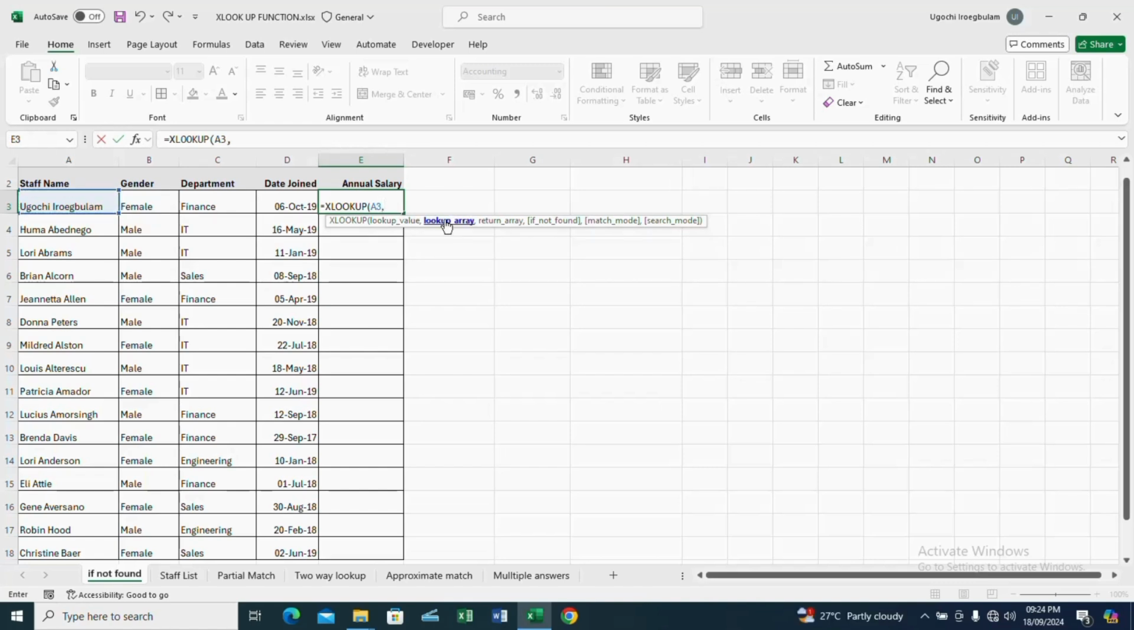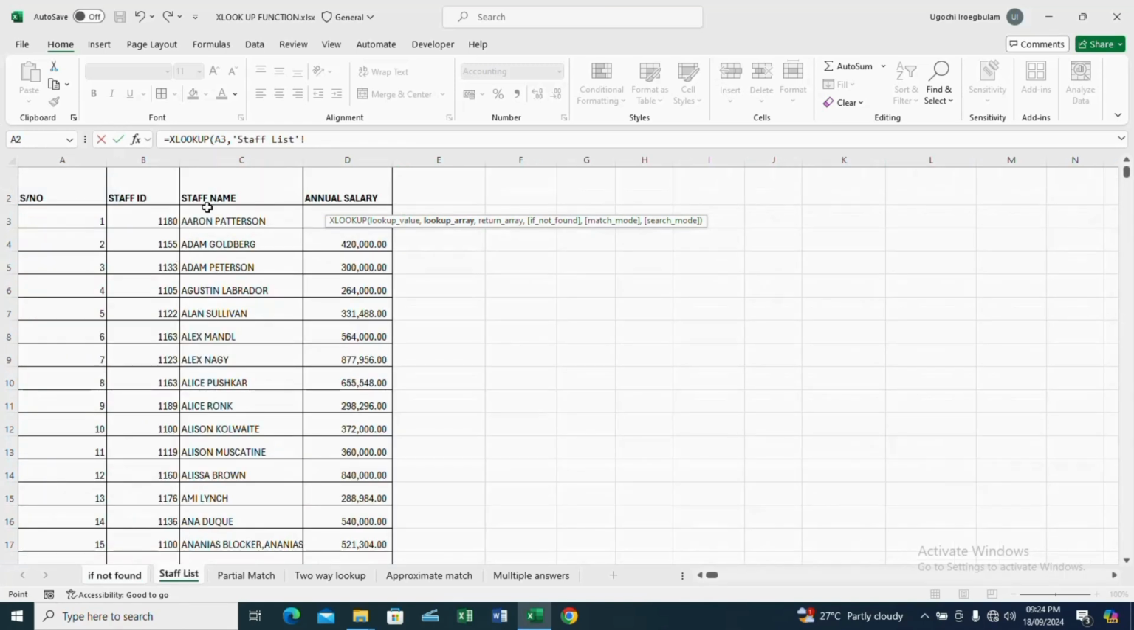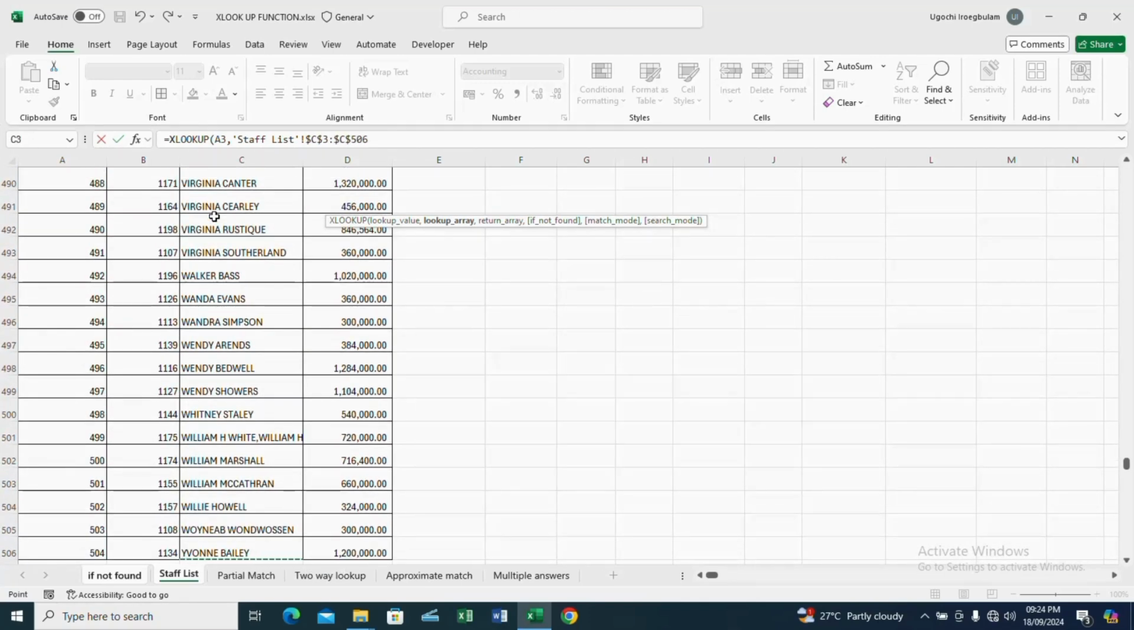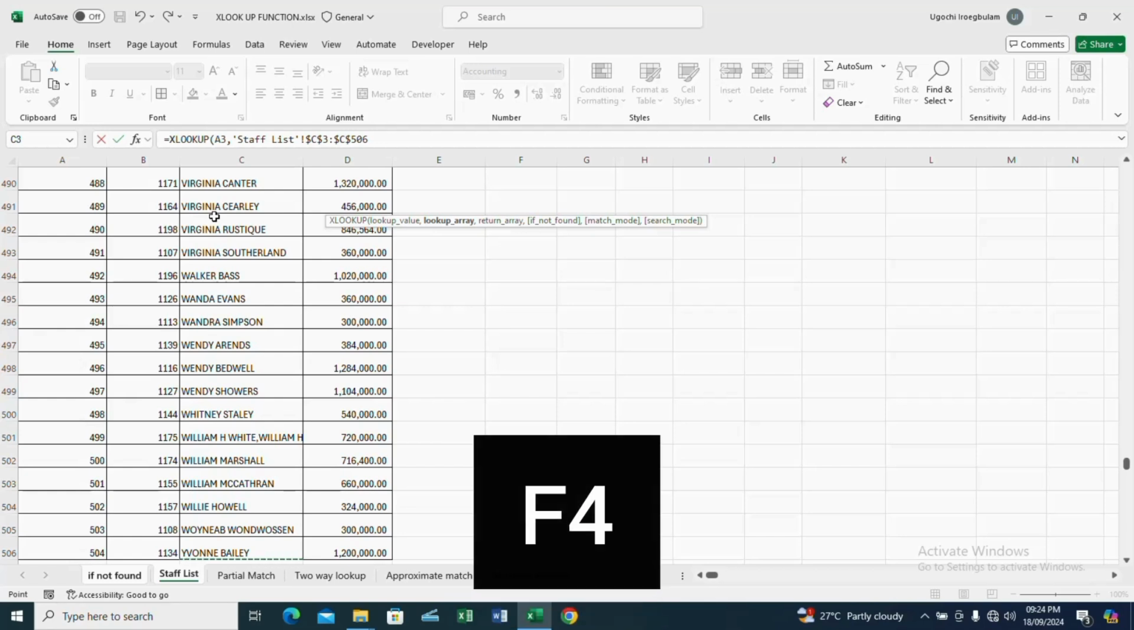Then the next argument is the lookup array, which is the list that contains all the staff information and where we are going to be getting the list of all staff names. And that is the sheet that contains the staff list. So we would highlight the staff name. We'll press the shift and the control key and down arrow to select downwards. And I'll be locking this with F4 because I intend copying the formula down.